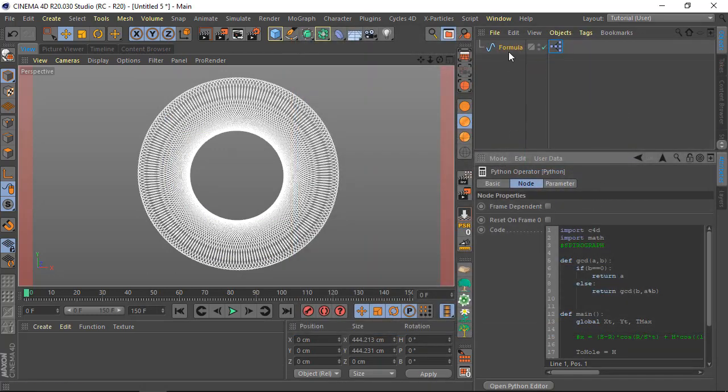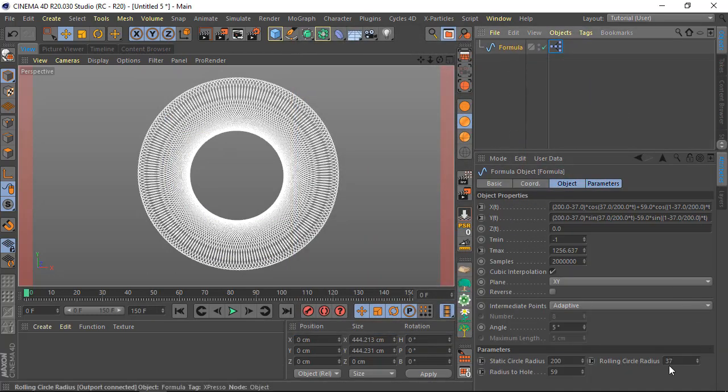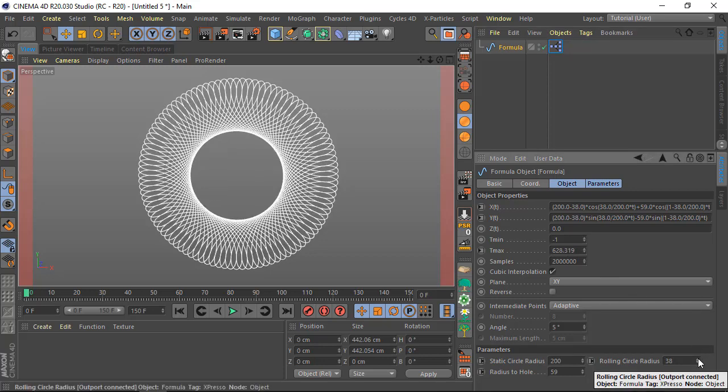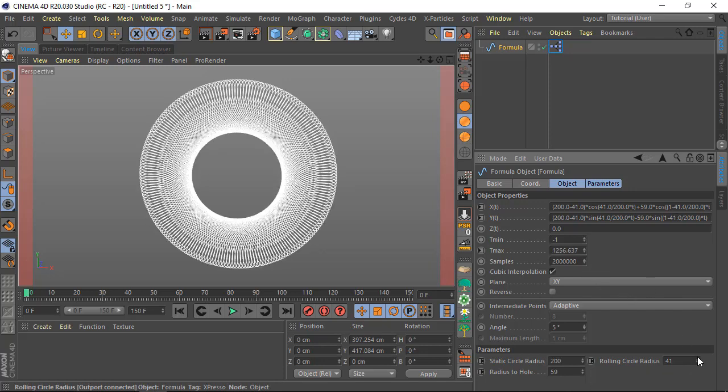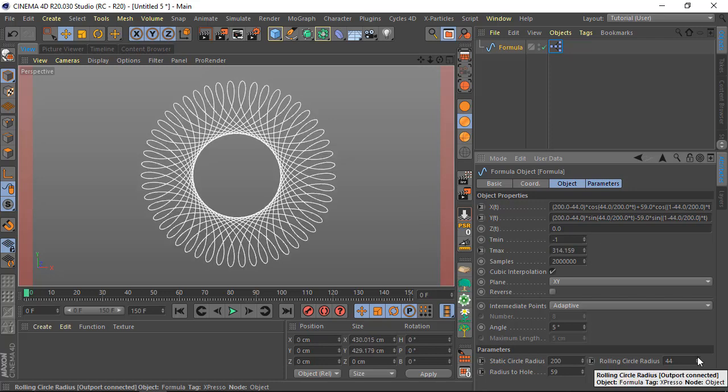Close this. Go back and click on formula. Okay, I can see that now, see the 37 here, rolling circle, but now TMax is 1256.637. And as I change this, keep an eye on TMax. See, it's changing depending on the ratio of these two circles. The number of times you have to loop around to end up where you started is related to that formula. So now this is complete.